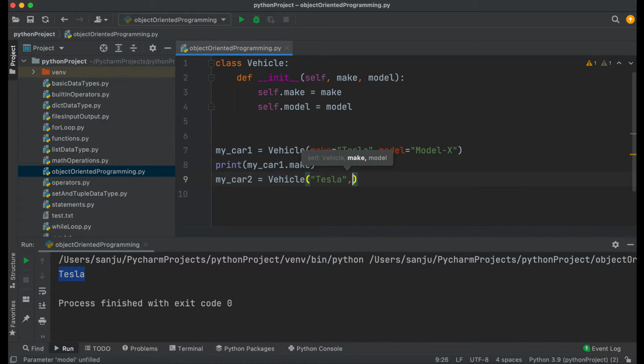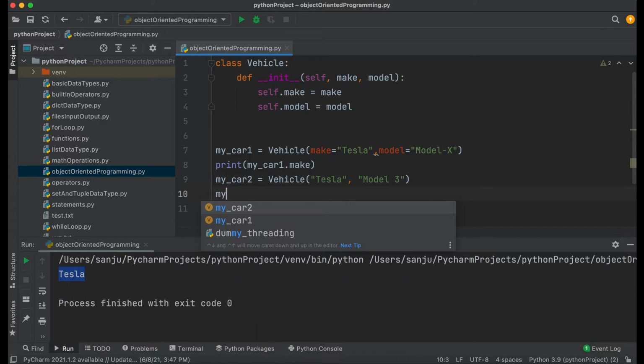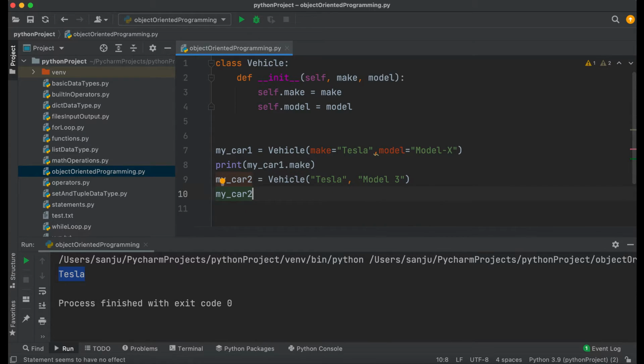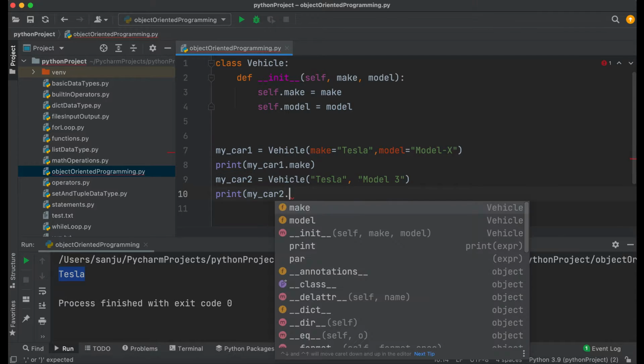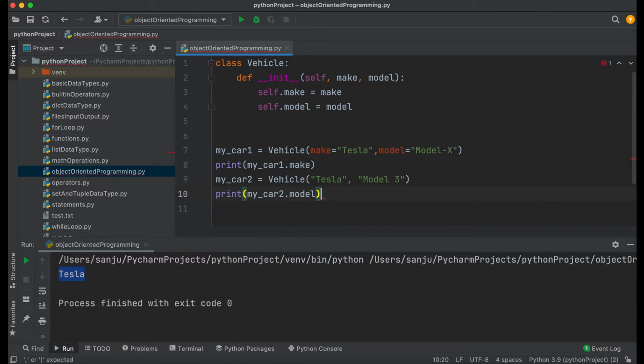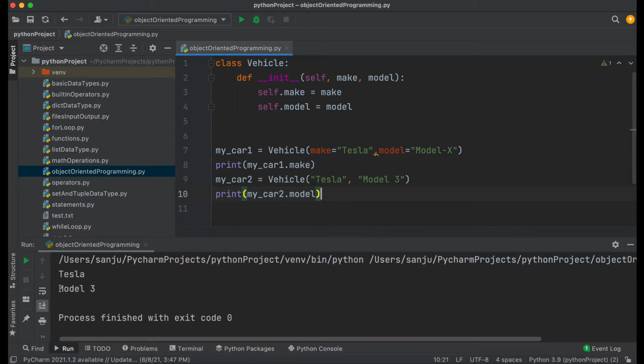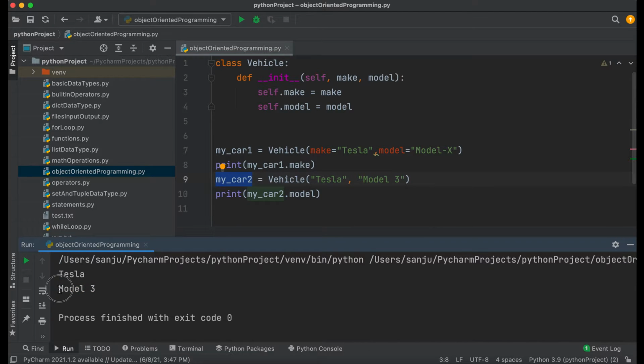You can say my make is Tesla, but your model is this time, for example, model 3, right? And now by using this object you can call, let's print this as well. This time you want to call the model of your car. So let's run this. As you see, when you call the model by using your second object, my car 2, it gives you model 3.